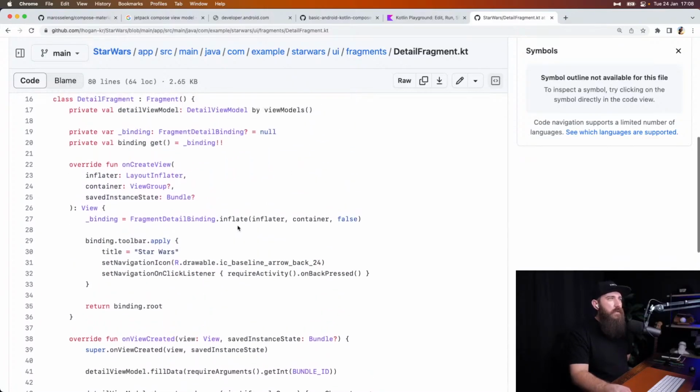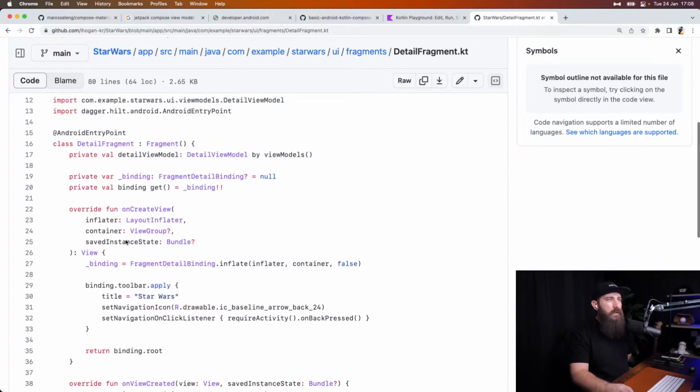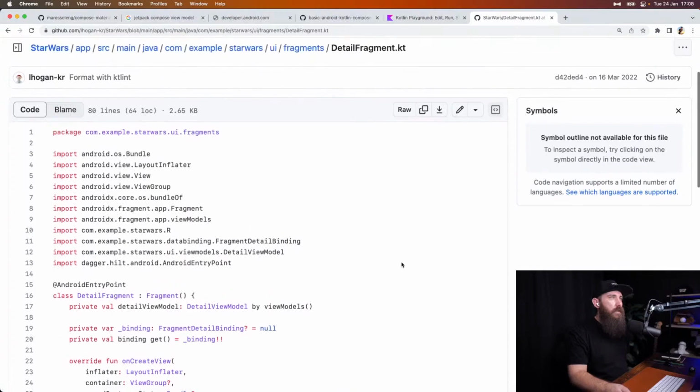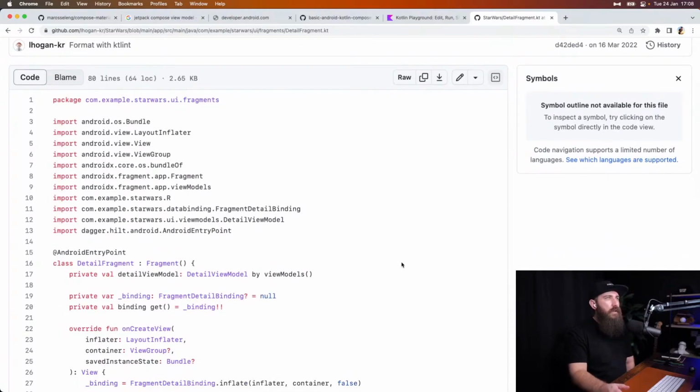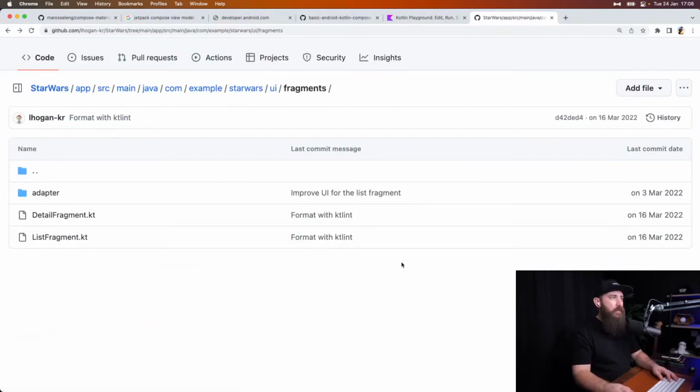View binding, cool. View binding. But that's when you use XML, right? There's no such thing in Jetpack Compose, right? We don't need a view binding because we already have the views. Yeah.